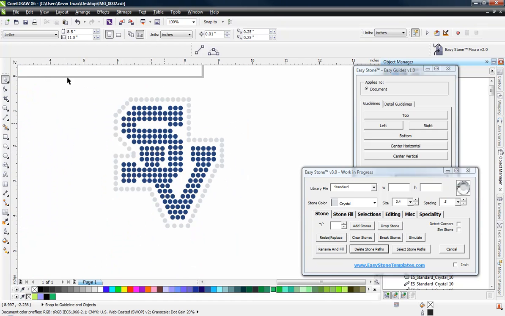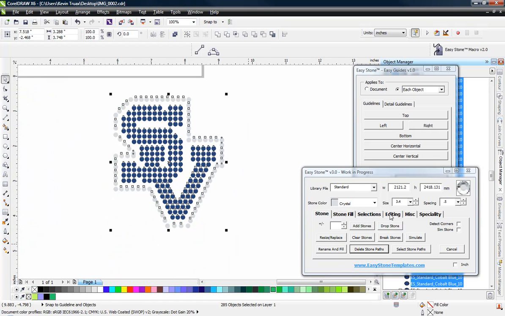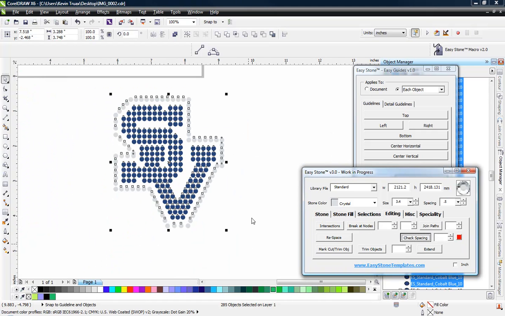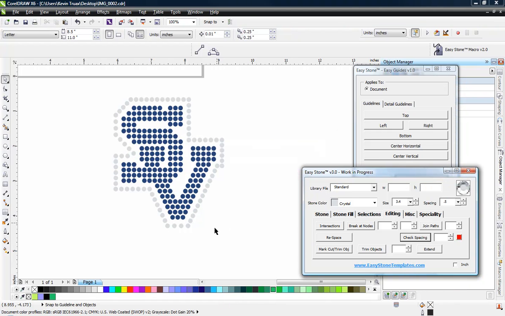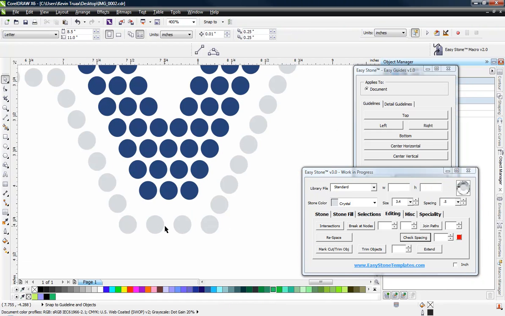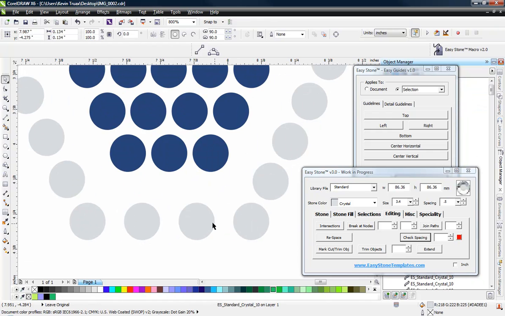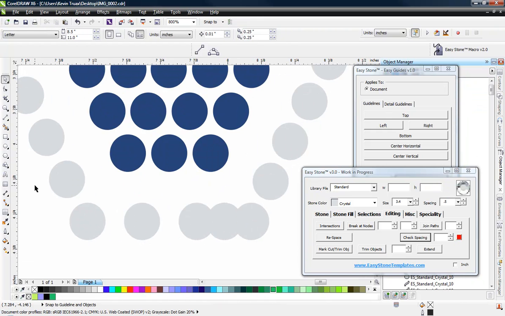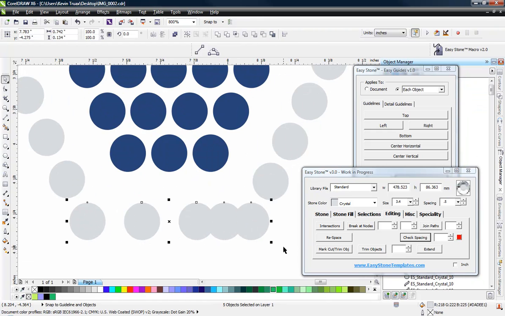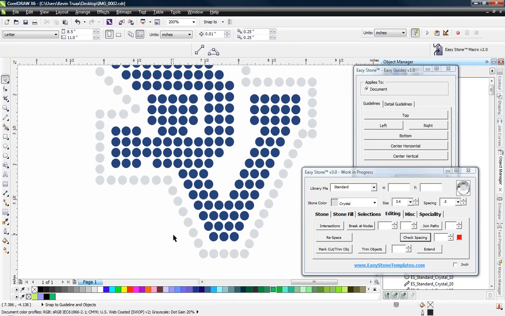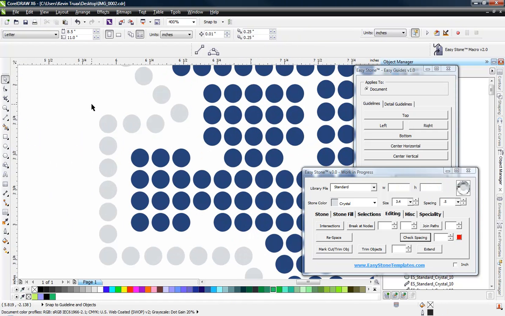So I'm going to back out here, and I'm going to take care of any duplicates that were created when we created that outline. Over the Editing tab, check Spacing. That takes care of those duplicates. Now we can make those little adjustments. Along the bottom here, a little bit of a gap there. Let's go ahead and clean that up. Shift P to space stones horizontally. That takes care of that. That looks good.